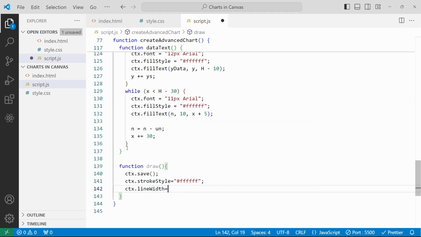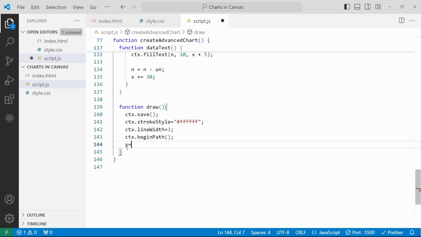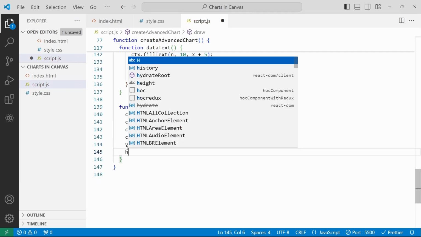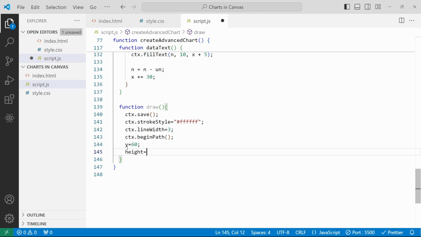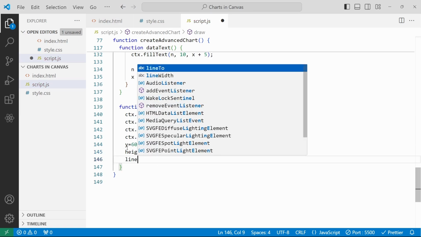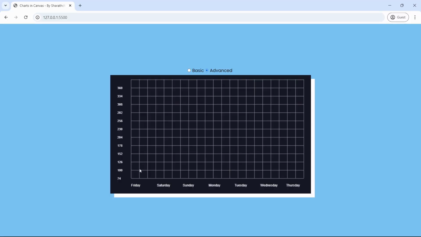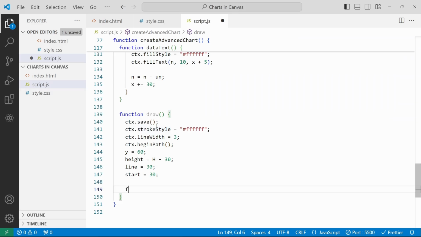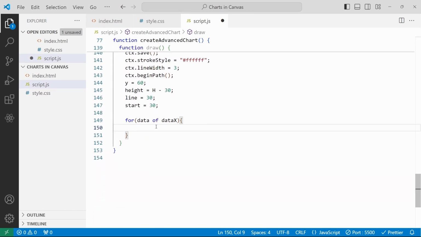ctx.lineWidth equal to 3, and we need to begin this path with ctx.beginPath, and we'll set the y equal to 60 and we'll find the height equal to h minus 30, and we have the line of 30 because we need to start from the value of 30 from here in the begin path, and we'll draw this pointer with the help of for data of dataX. DataX contains the values of these parameters.